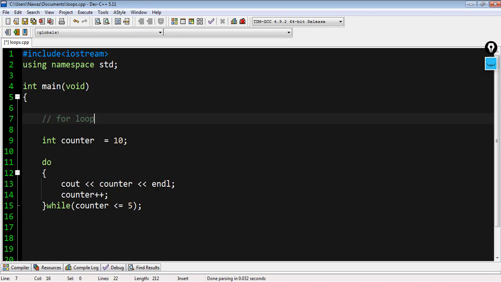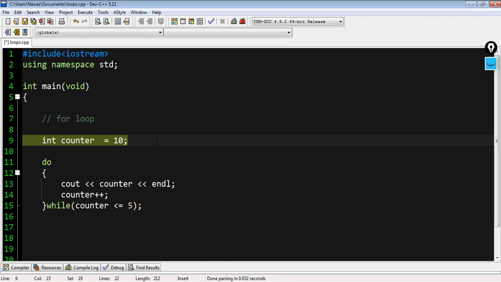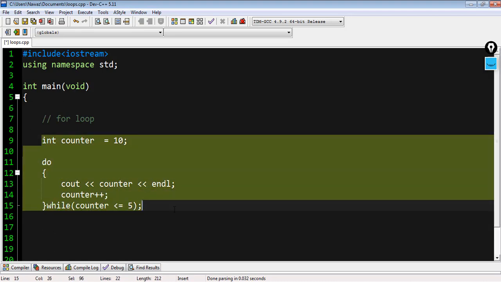So if you know in advance in the program that you want to execute this block 10 times or 100 times or 20 times, whatever, then you use the for loop. For loop is very compact. Everything happens within the loop. We normally initialize the variable in the while and the do while outside the body of the loop, and the for says I'm going to put it all together.